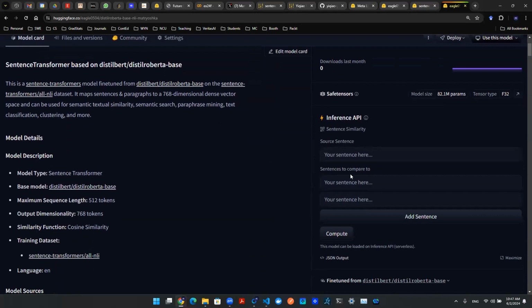Here's a quick inference API. Let me throw in an anchor sentence. For example, I can say, I love large language models. And then I want to compare to two sentences, right? So that I can see which one scores higher, which one scores lower. So I'm going to write something that's similar to this: I use large language models every day. And then I'm going to give another thing that has nothing to do with it, for example, I love eating apples. Let's see this simple use case.